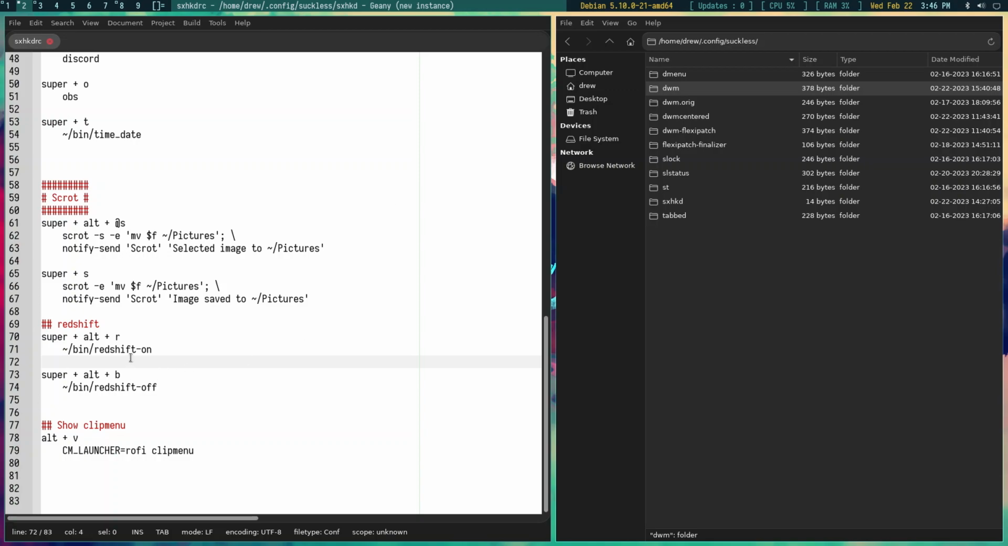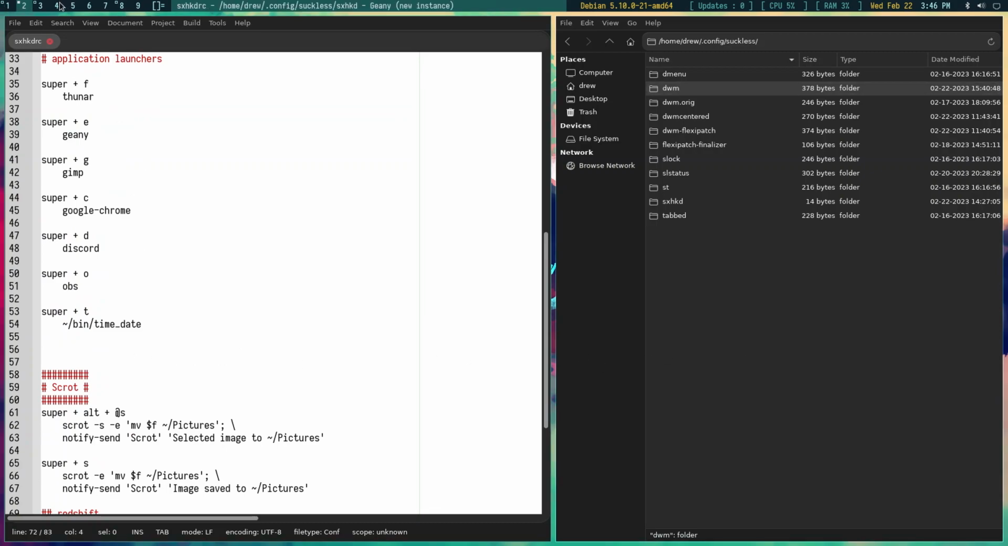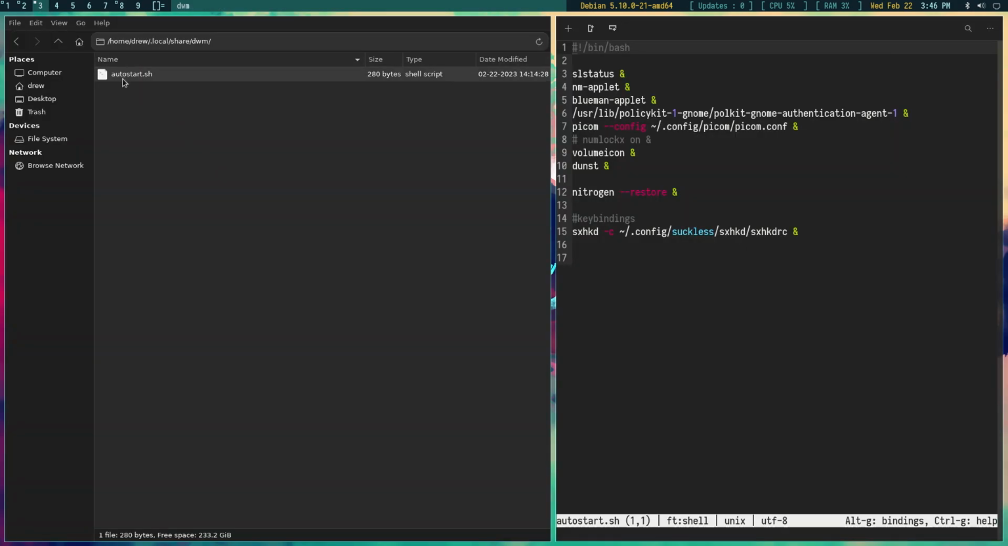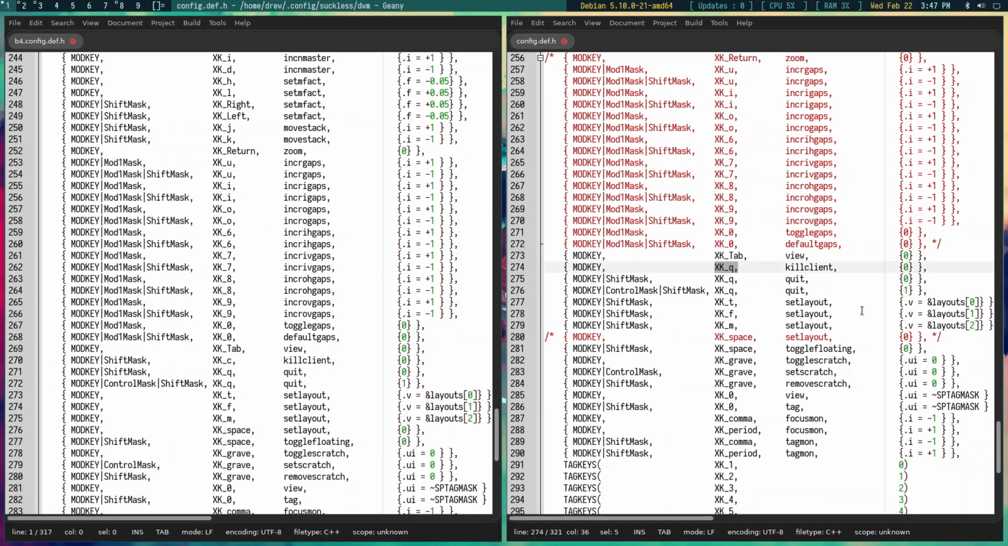So while I'm demonstrating some key bindings, let me finish what I was saying as far as SXHKD. Since we use the autostart patch in DWM, you will have the autostart.sh in your .local share DWM directory. I've added a couple things, Blueman applet, since this machine has Bluetooth. And I have put in this SXHKD and pointed the configuration to that suckless SXHKDRC directory. So make sure you do that as well, or you're not going to get your key bindings. Okay. Let's go back over here just so you can see.